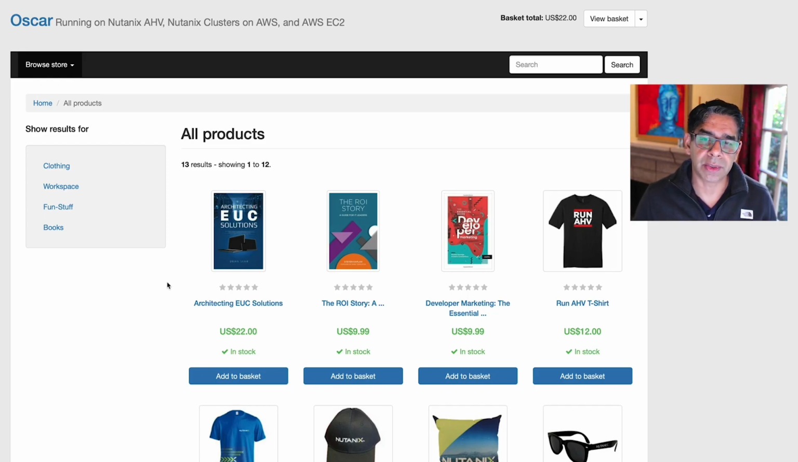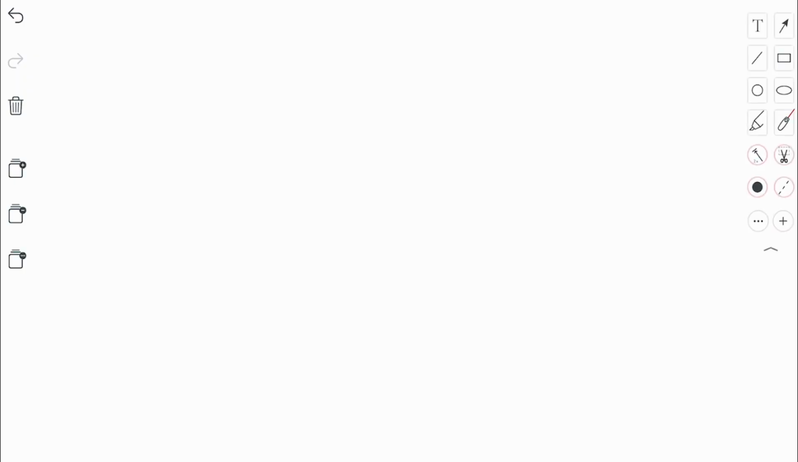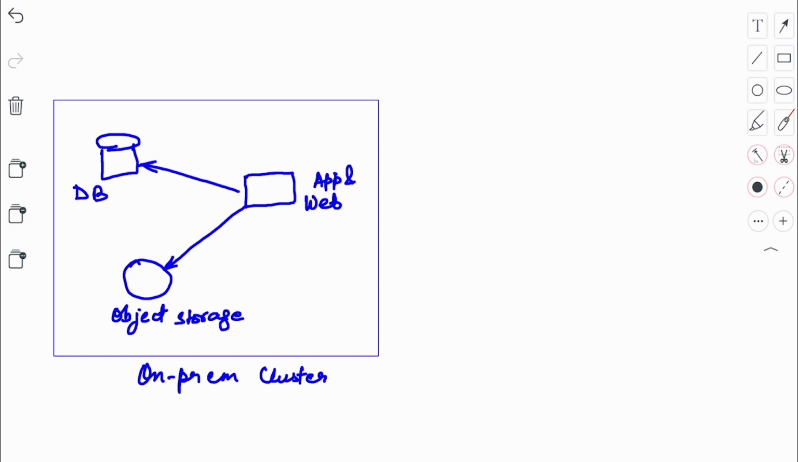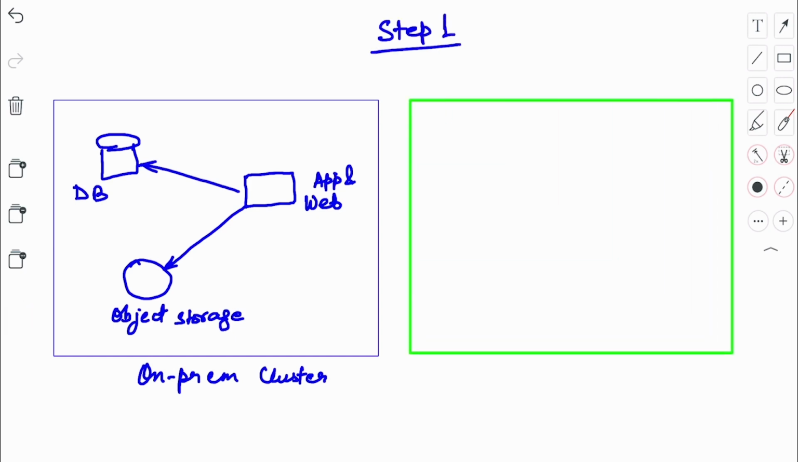So what we're going to show is an application that sits on-prem. And within on-prem, there is an application and a web server. There is a database server. And then, of course, there is object storage for your static files. Step one, what we're going to do is to go in and create a cluster on bare metal on AWS.